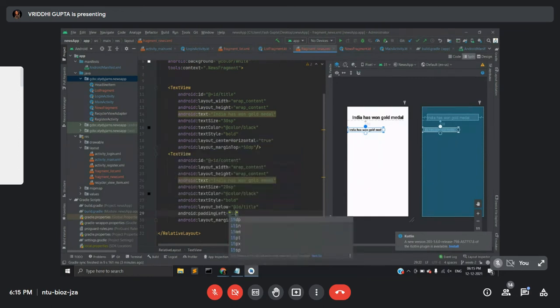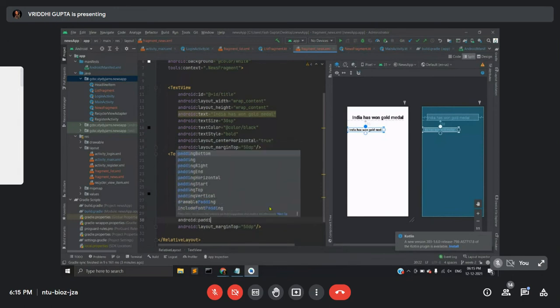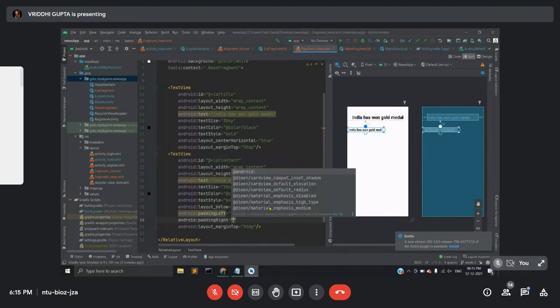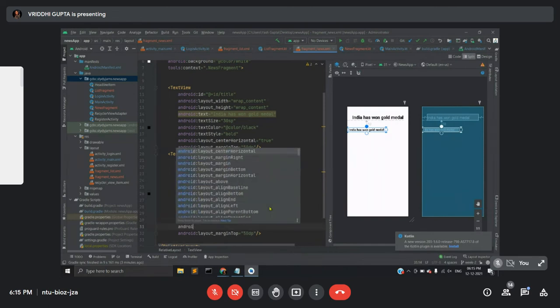We can also add paddings so that it looks good and more readable. So padding can be 50 dp from left, and then 50 dp from right too. It's all up to you how you have to design. You can use your own creativity and design the pages. This is just the simple layout that we are giving.